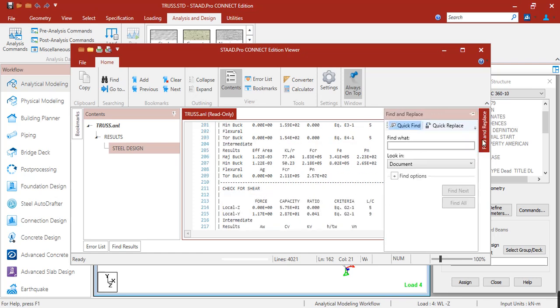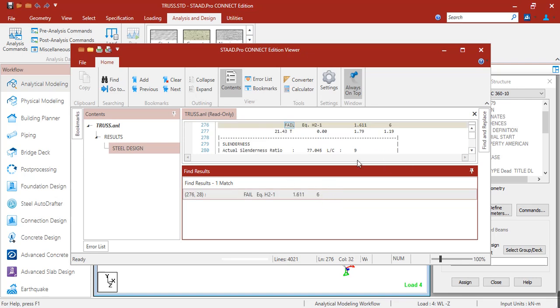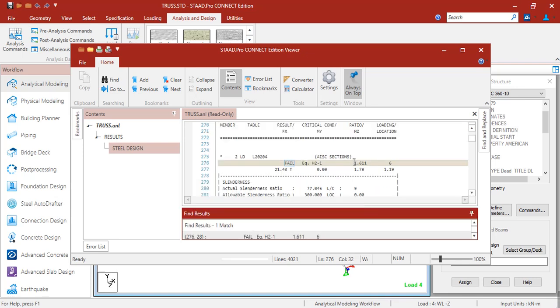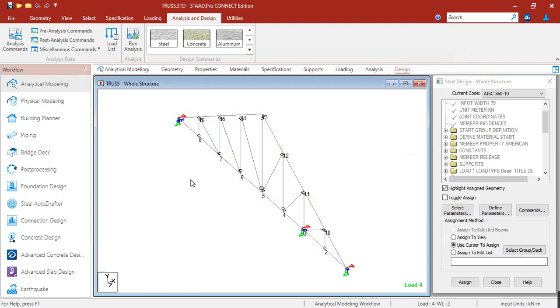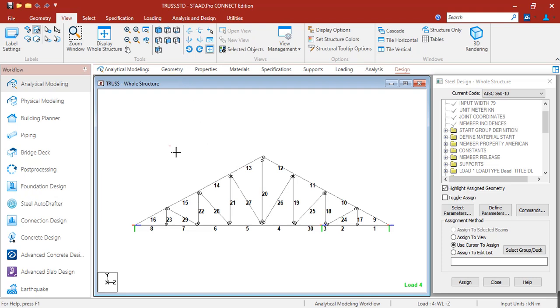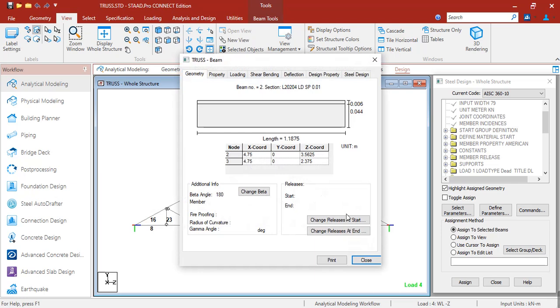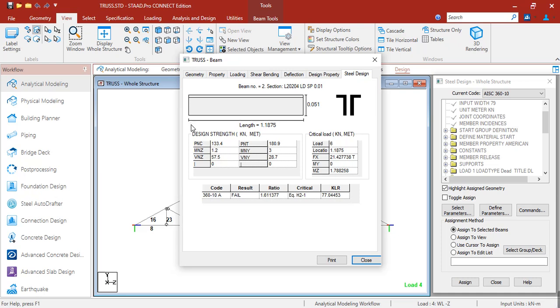Okay, so you can also check if you have any failed members. So find and replace, then find, say fail, then click next. Okay, so we have one failed member. So that is member 2. The ratio is 1.66. So let's check member 2. So member 2 is located here. If we double click it, then go to design property or still design.